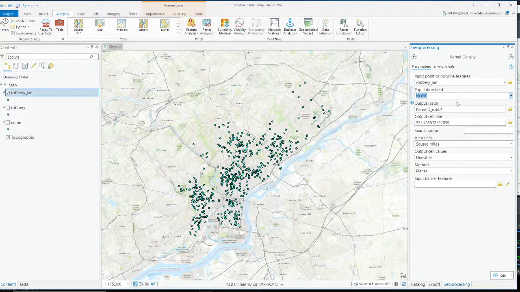Population field, none. So all these points are on equal footing. They're not weighted in that way. Output raster, let's call it robbery January density. So we're creating an image here. That's the output. It's creating a raster. It's not creating a vector data set. It's creating a raster data set. Output cell size. We'll keep the default here. These are calculated automatically for us. Area units. I think I'll keep the rest of the defaults here and just run it. And let's see what we get.